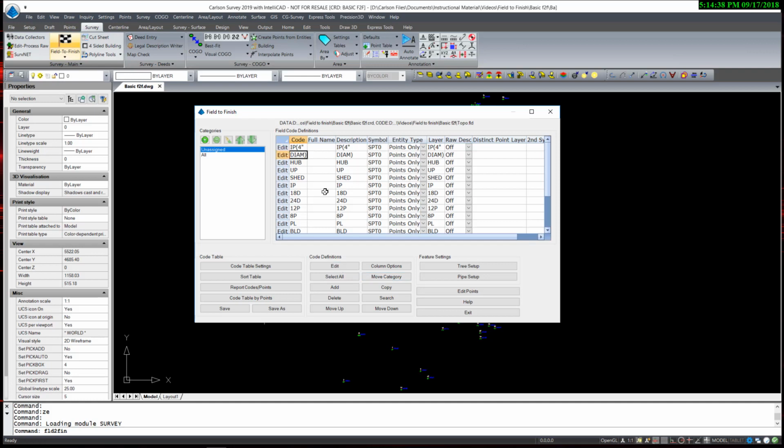Now there are some codes in here that are unnecessary and redundant. In this case, we had one described as IP and then parentheses 4-inch diameter. We also have an IP that doesn't have that information. I'm going to first delete the unwanted codes by selecting the IP 4-inch and delete, as well as the diameter. We have hub, UP, shed, and this IP, which we'll keep. The 18, 24, 12, and 8 are all trees.